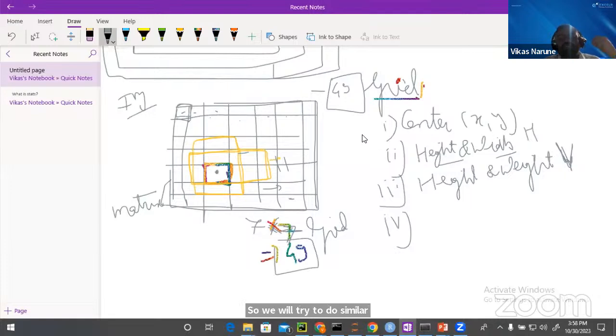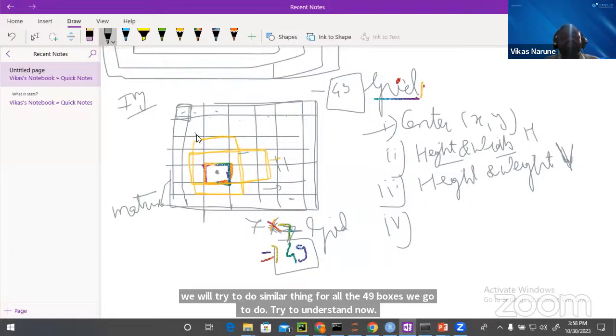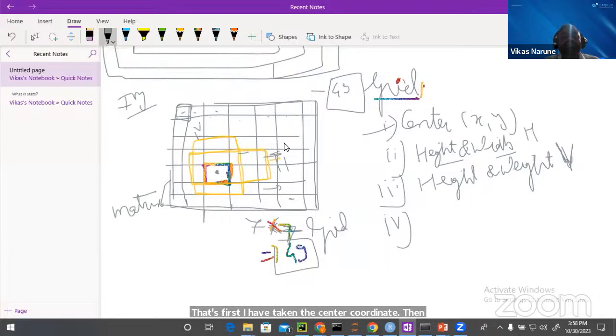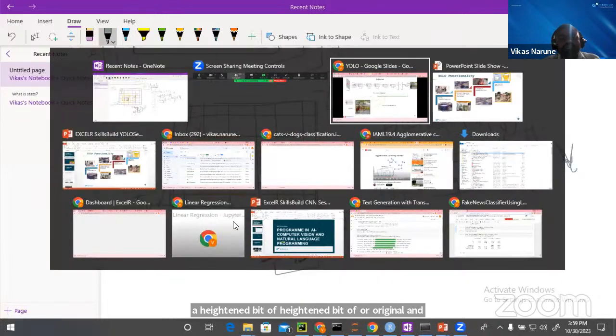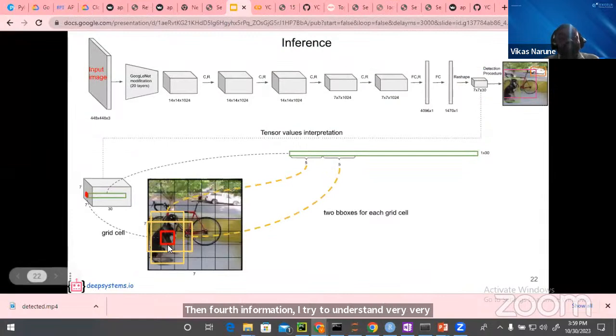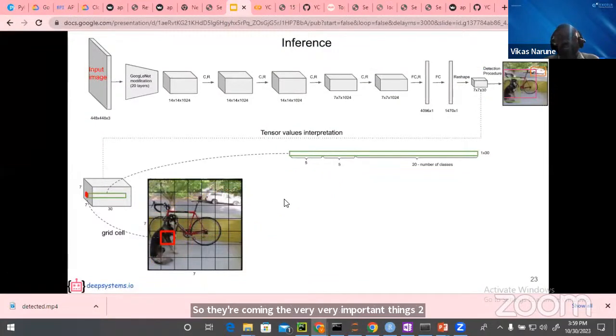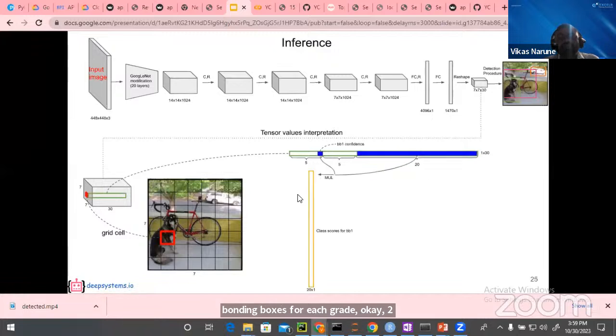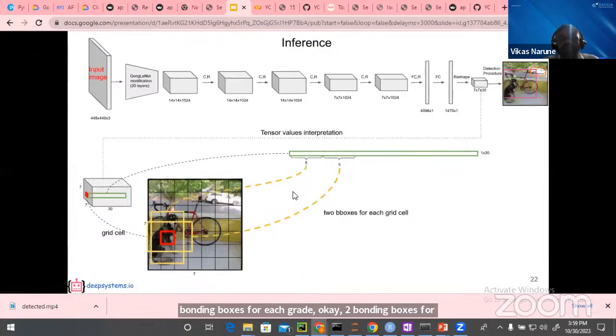Try to understand now, guys. First I have taken the center coordinate. Then I have taken one vertical box; this box is the vertical box and this box is the horizontal box. Then I have taken the height and width of horizontal and vertical. Then the fourth information, guys, is very, very important. What I'm going to check out here: two bounding boxes for each grid, and such a thing will happen. Try to understand what is going to happen here.